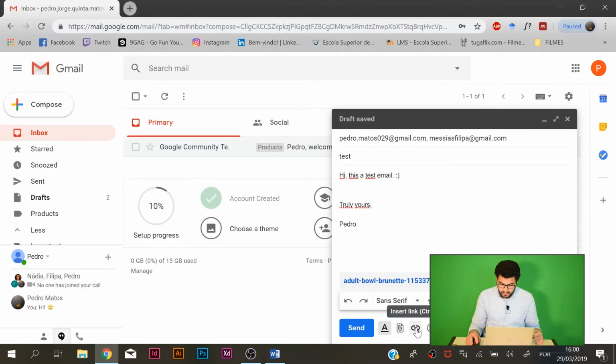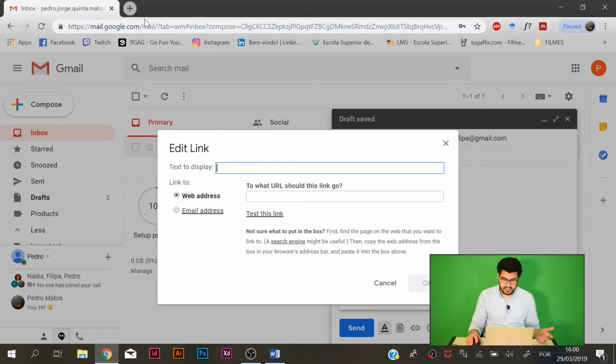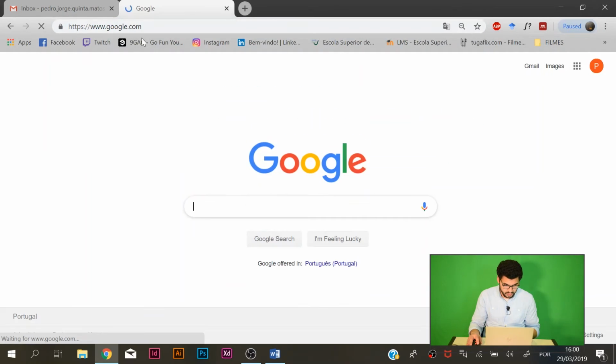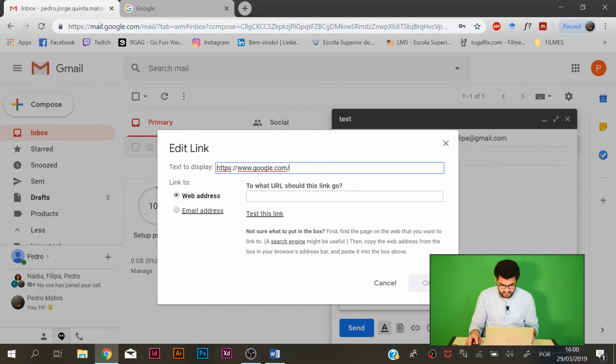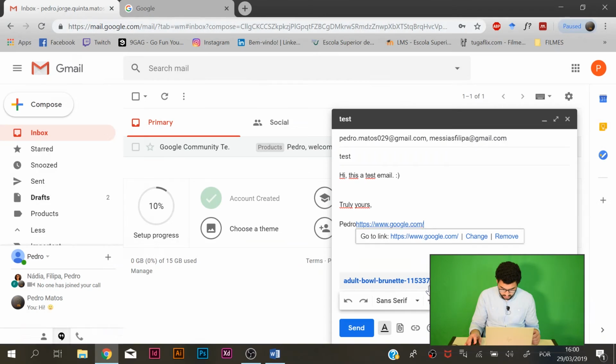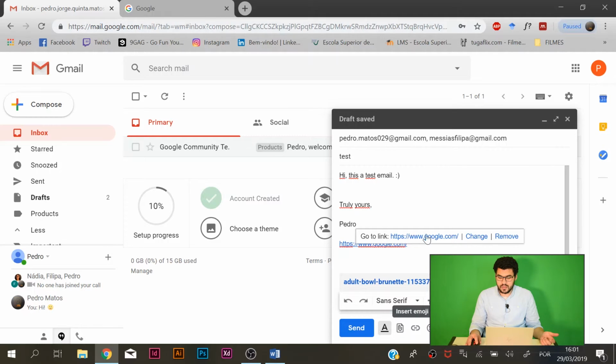After that, you have insert link. For example, let's place a link. Let's place, for example, the link of Google. Okay, so I select it, I copy it, and I paste it. Oh, sorry, here. Okay, and automatically it makes our link. Another option is the emojis. So it's basically emotional icon faces that you can place, a smiley face, happy smiley face, you know that. Insert files using your Google Drive, okay. Other options.